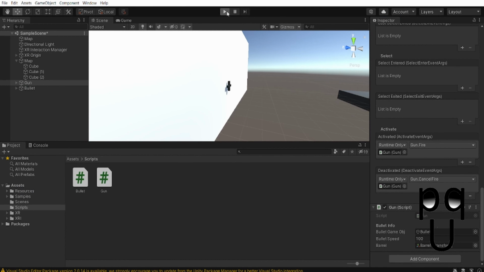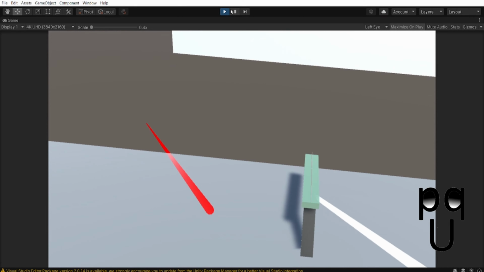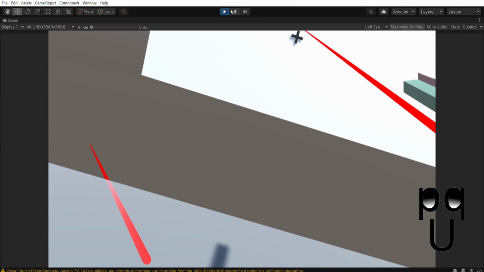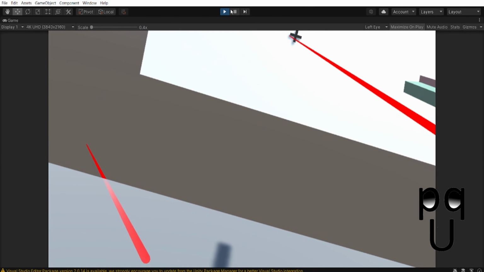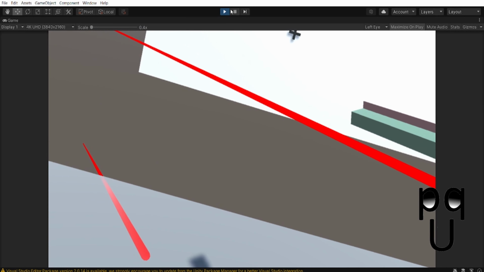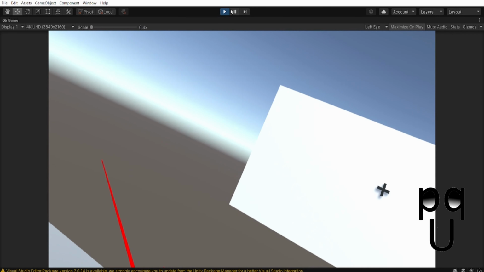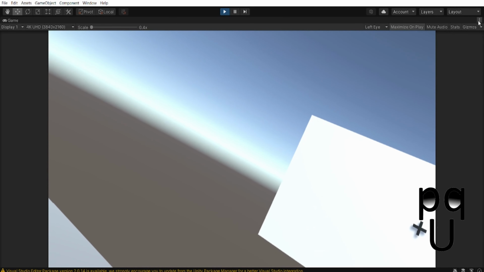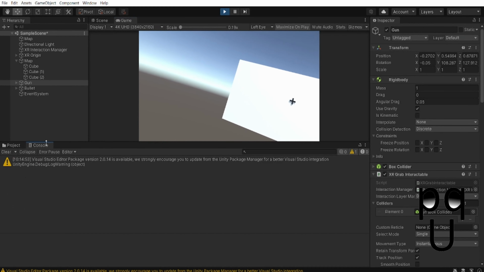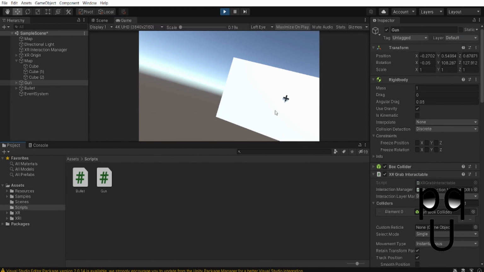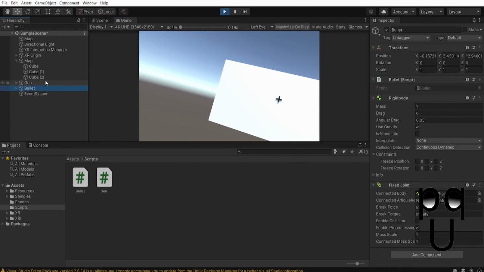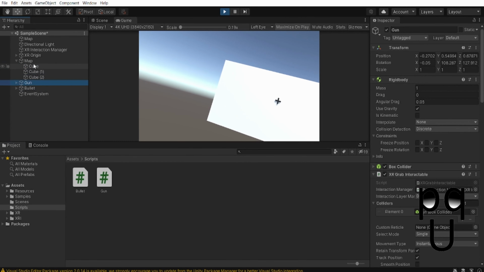Hit play and test it out. There you go guys, grab the gun and you think it's going to work and it doesn't work, and it happens every time when you program anything. You think it's going to work and it doesn't work. I didn't delete this part of the video, I just want to show you how I debug when I have a problem like this. So take a look at the Inspector to see what is going on.